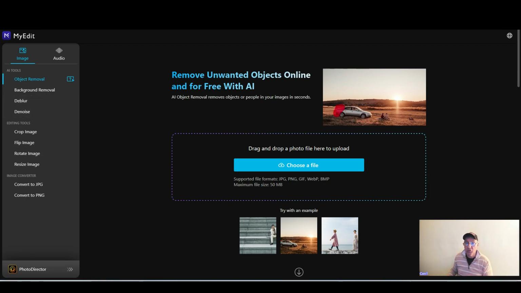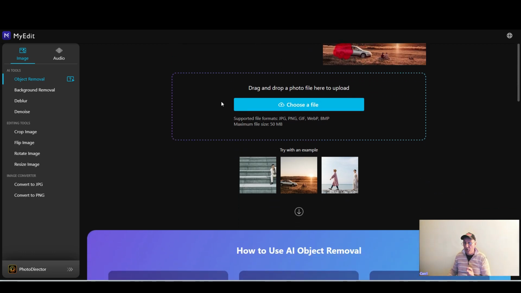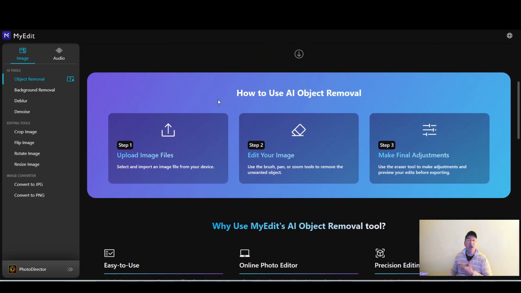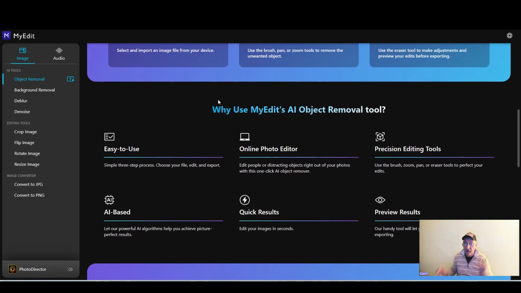This is pretty cool, okay? Remove unwanted objects online with a free AI. Now, for those of you wondering, I know me personally, I like freebies. I love freebies. I like when things are free. I like the word free.